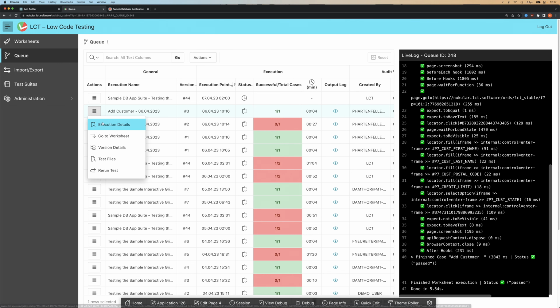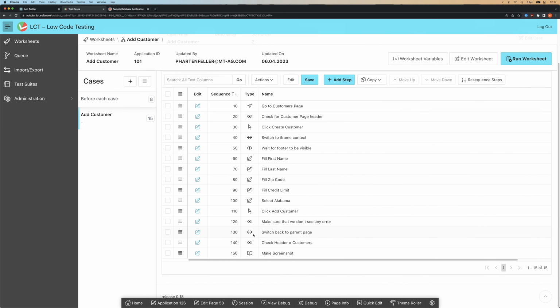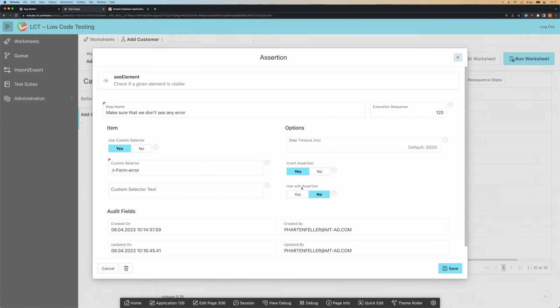That's the way how you can use seeElement here to actually make sure that something is not seen from the browser, that something, for example, an error pops up. You can just make sure that this doesn't happen with the seeElement step.